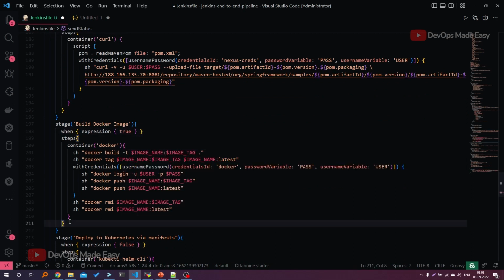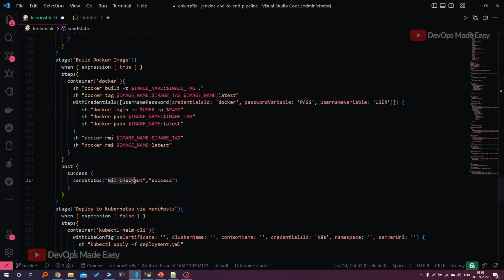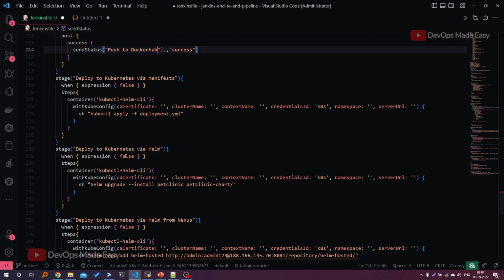And then after all the steps I'm going to give a post build action. So it says push to DockerHub, success. Deploy to Kubernetes via manifest not needed, through Helm I need. So I'm going to put it as true.